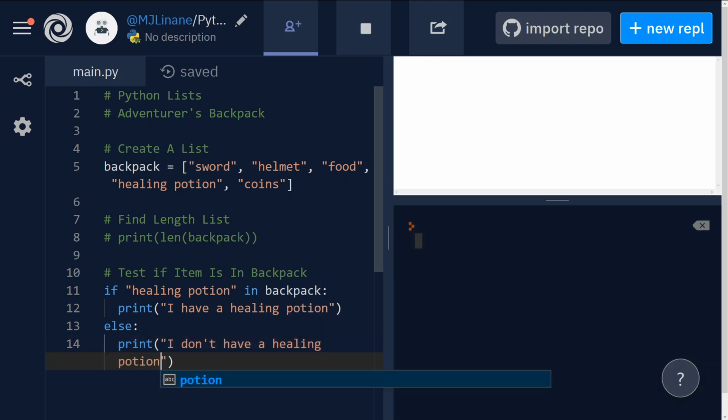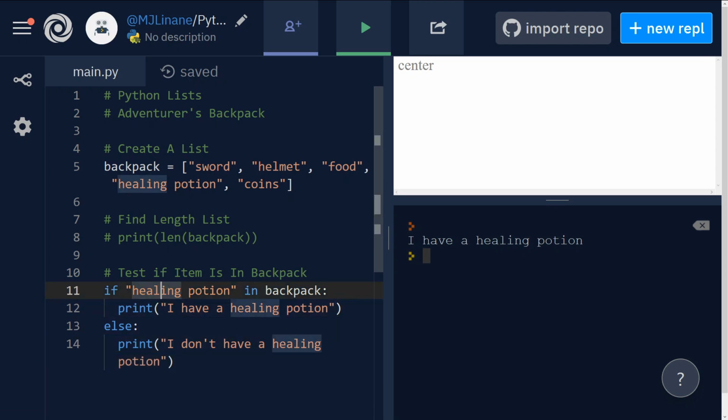Okay. Obviously it does. Let's change healing potion to mana potion. All right, so we did a quick little test to say, okay, does it have a different type of potion in the backpack? And no, it doesn't.